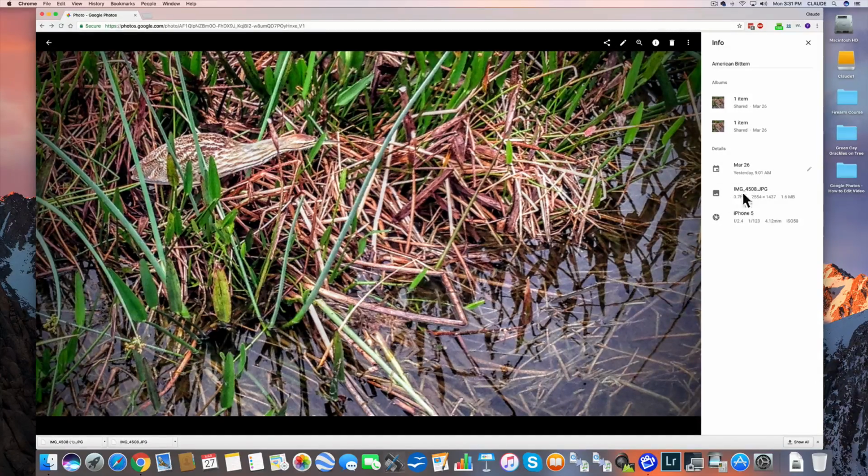This tells you what the image name is, the original image name, and this tells me that it came off an iPhone 5, not the most ideal camera in the world. But anyway, so that's the information.